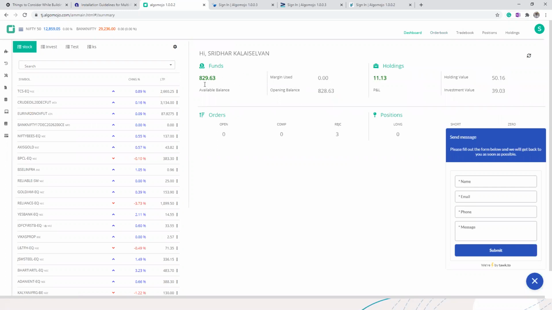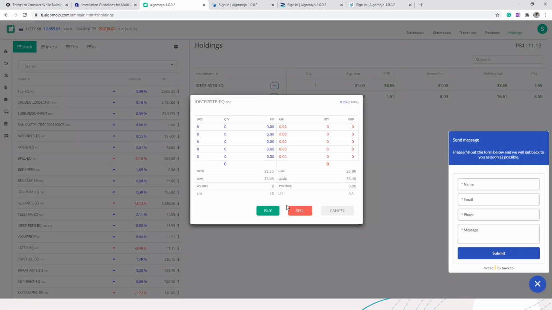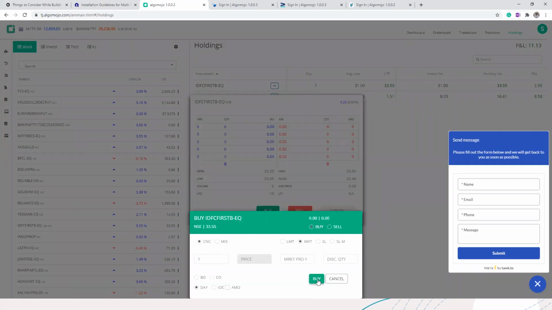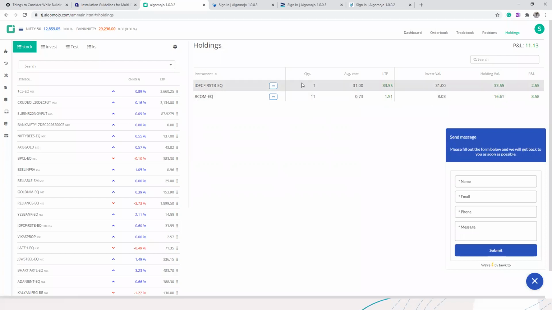Right? So you can see your funds, you can see your holdings. If you have any holdings, you'll be able to see your holdings over here. And you can also close your holdings from here itself. If you want to add more, you can go to the market depth and you can buy more from here. Automatically, you can add a CNC order. You can buy it from here also. So you can control everything as if you are trying to trade in your own trading platform.